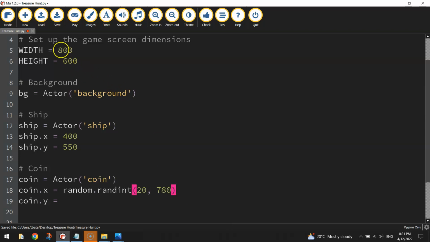So that's just inside the 800 pixel width mark. So we're starting 20 pixels in, and then finishing 20 pixels from the edge of the page, and it can pick a spot anywhere between those two numbers to fall out of the sky. I might put a comment next to that, so just say randomize the start position for the coin.